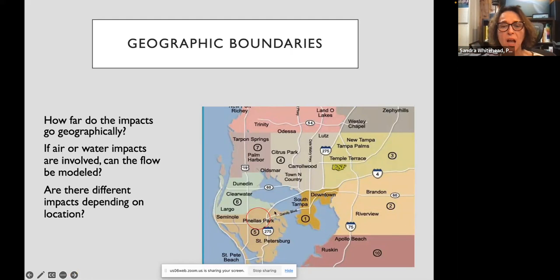And you can see this is from the HIA that we did in Pinellas Park, looking at their brownfields assessment policy. And this was the catchment area where all the brownfields were. So that was our geographic boundary.